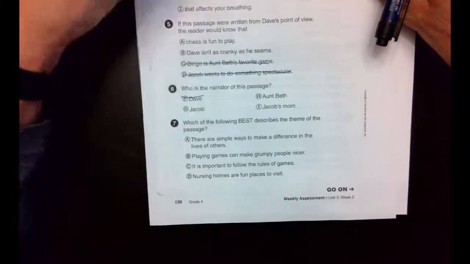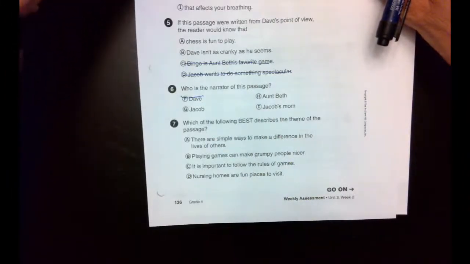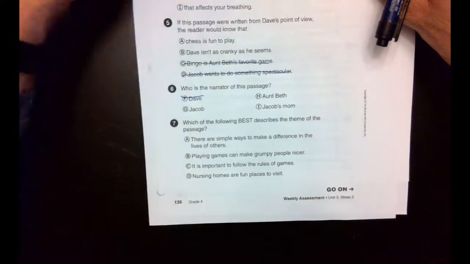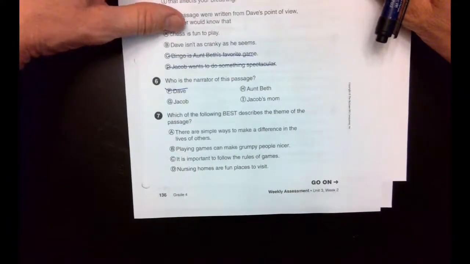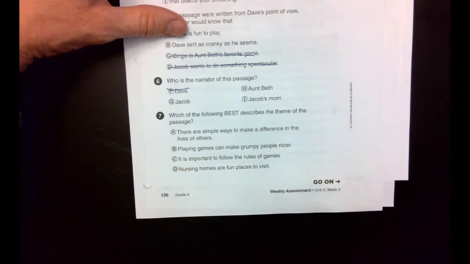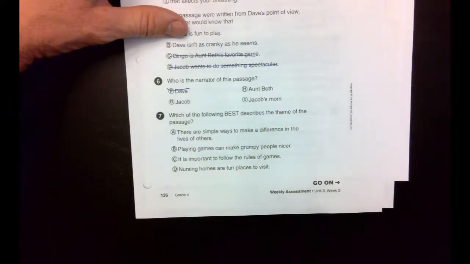Number 7. Which of the following best describes the theme of this passage? There are simple ways to make a difference in the lives of others. Playing games can make grumpy people nicer. It's important to follow the rules of games. Nursing homes are fun places to visit. What's the lesson, the theme?